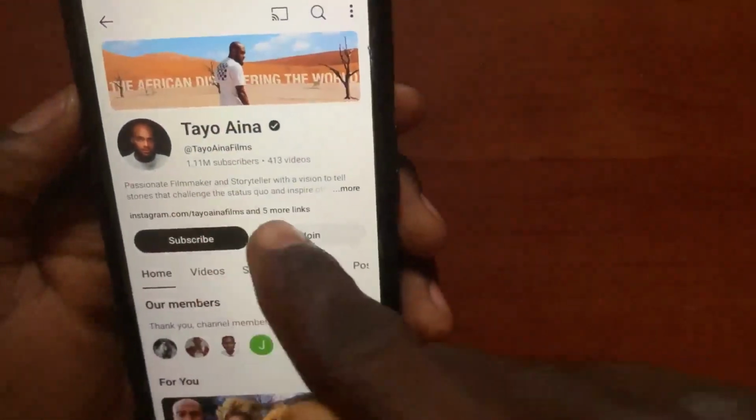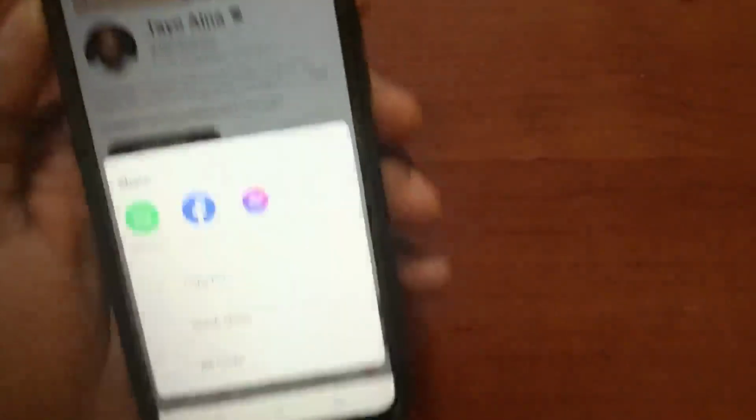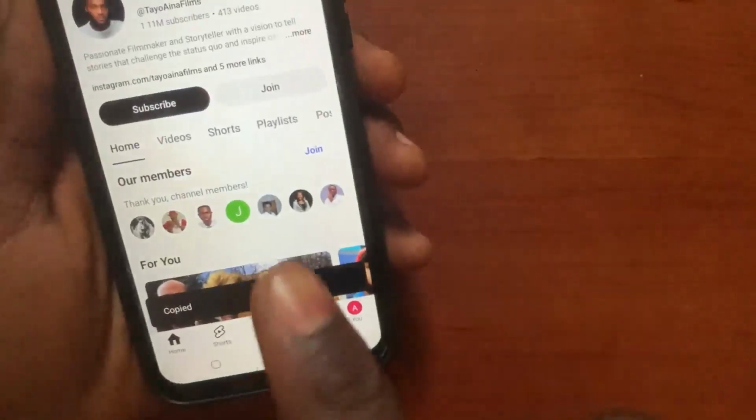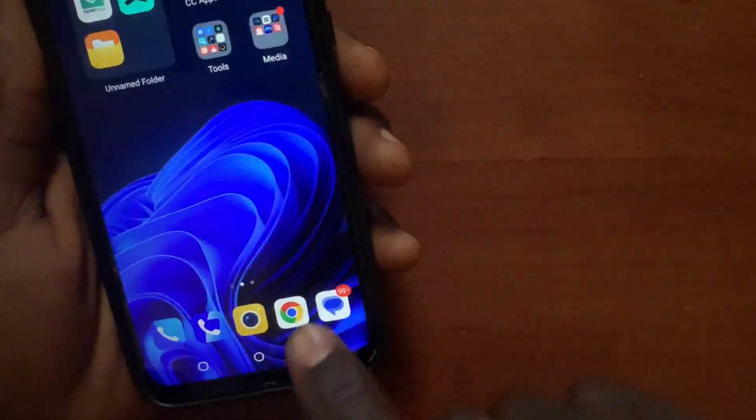After you open the person profile like this, now tap on this three dot. Now go to this share. Now copy the link. After you copy the link of the YouTube channel, now close the YouTube. Now go to your browser.